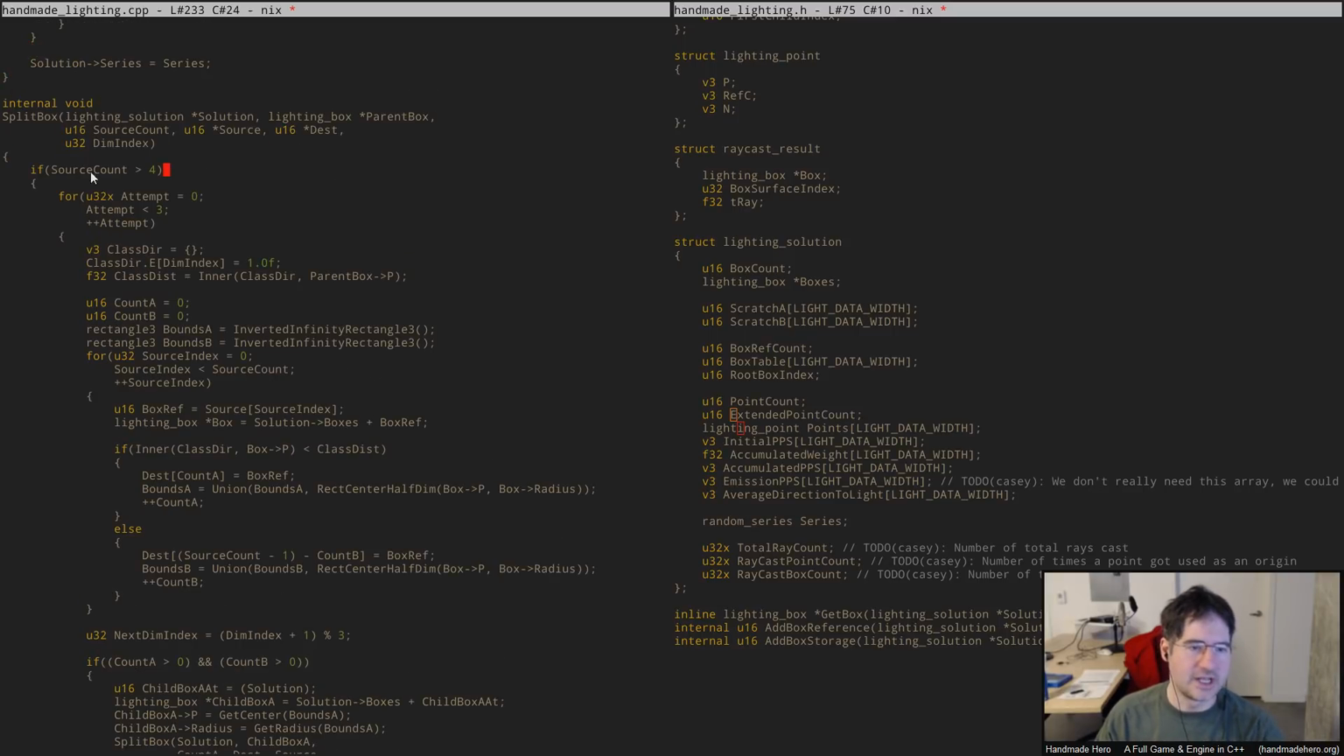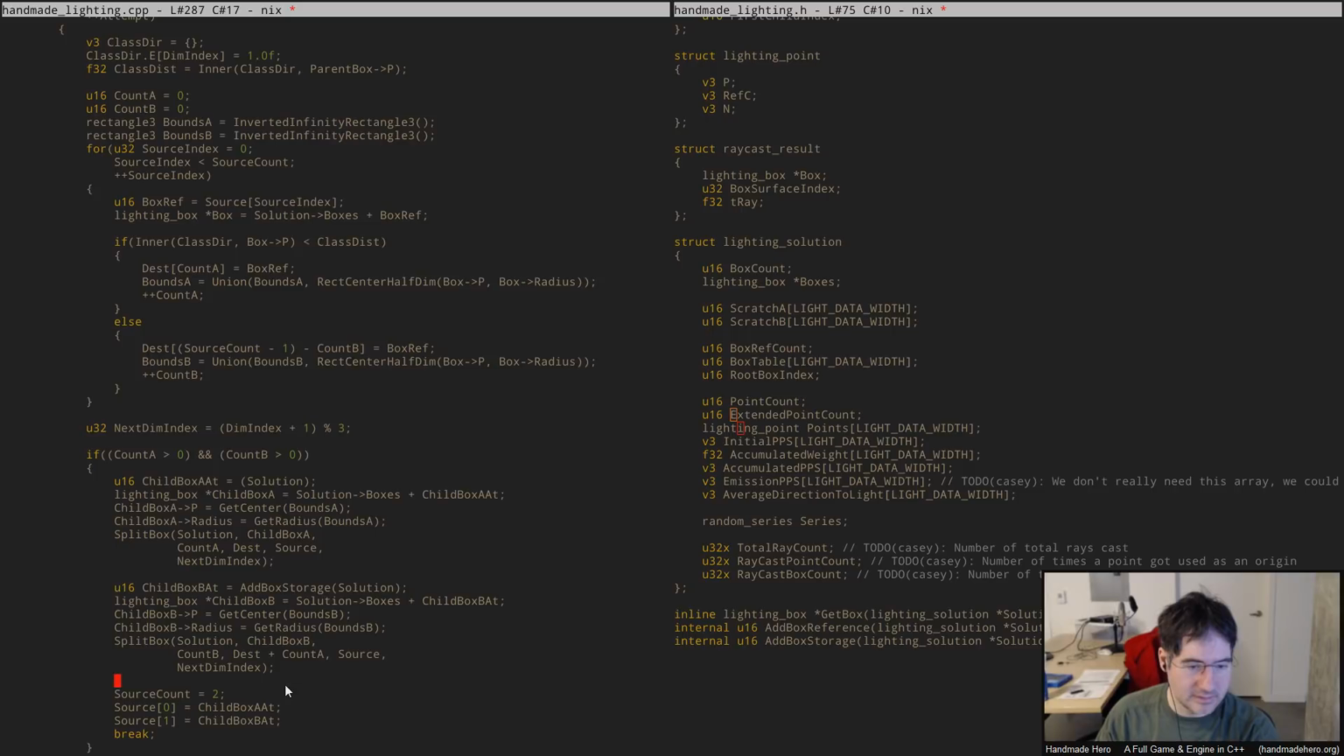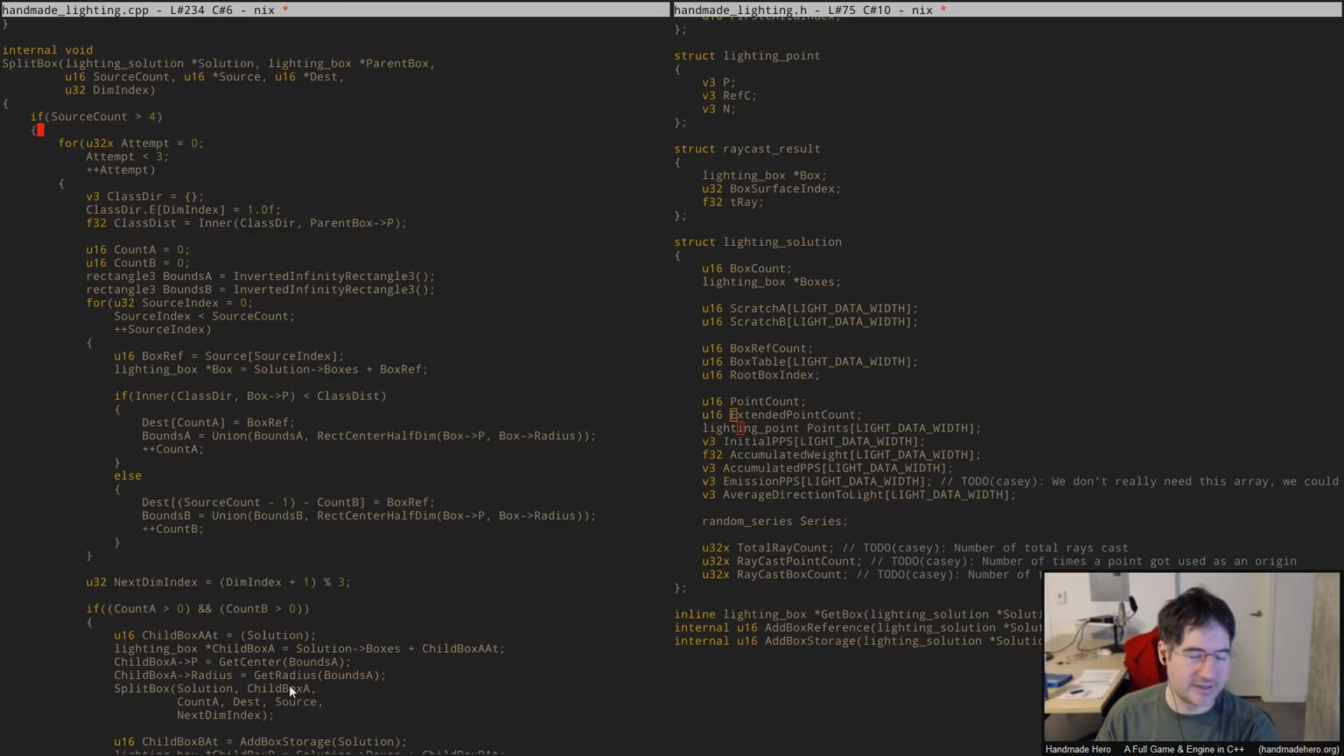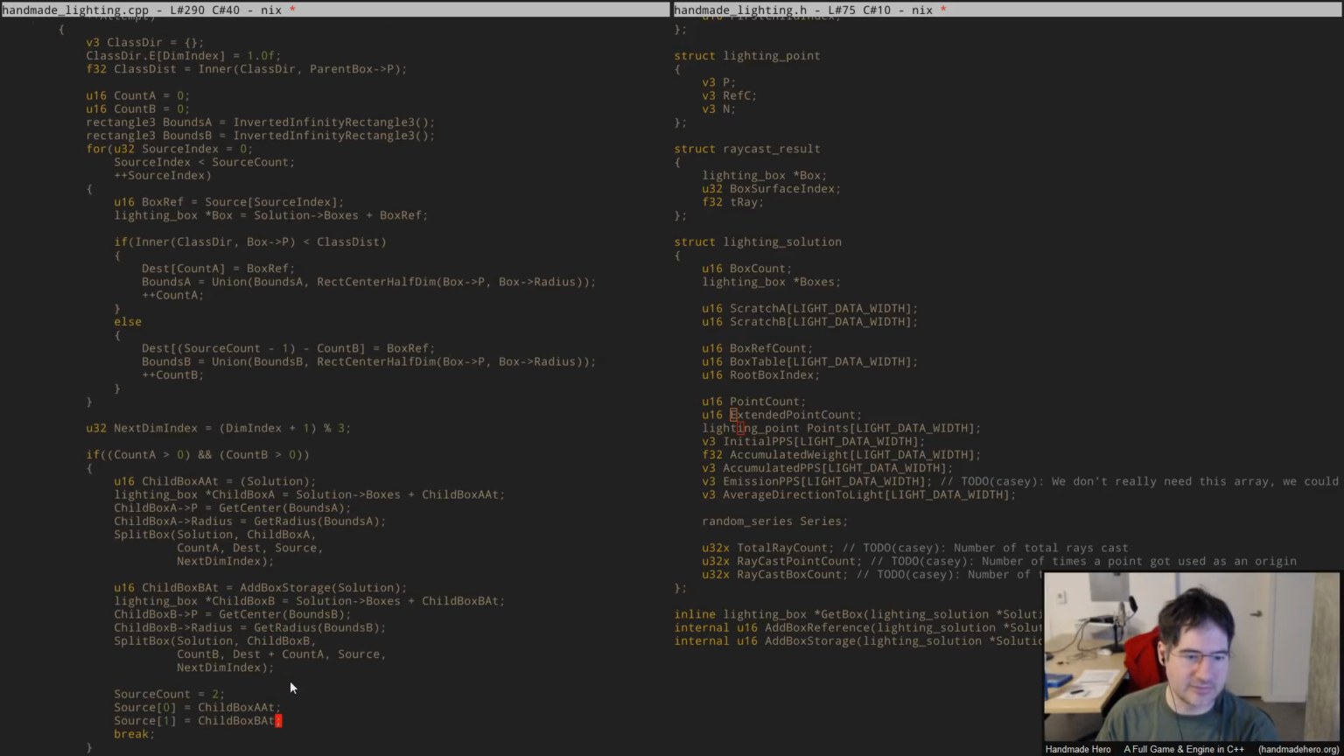No, it's 0 to 4. So if anything has more than 4 things inside it, it splits them, right? So we come through here, the root box has, whatever it is, 100 boxes in it or something like this. It says if it's greater than 4, then you need to split them into 2 halves, and create 2 boxes that each have 50. And then those will get split and so on.